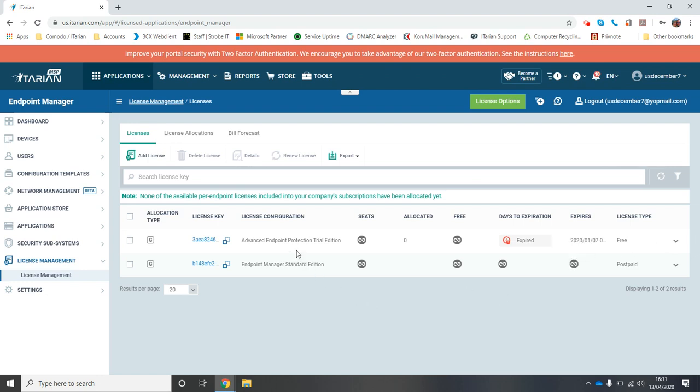So that there is the advanced endpoint protection, or more commonly known, the Komodo client security, being showed as a global and as a customer-based license.